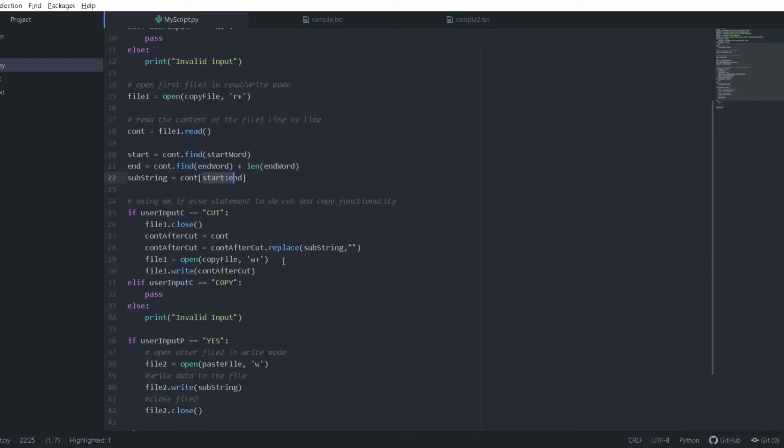Then we open the file with the W+ mode, that basically overrides it and makes it an empty file, and we put all the data back in with the substring removed from it or cut out from it. And if we want to copy, then we have basically done it already in our substring variable.